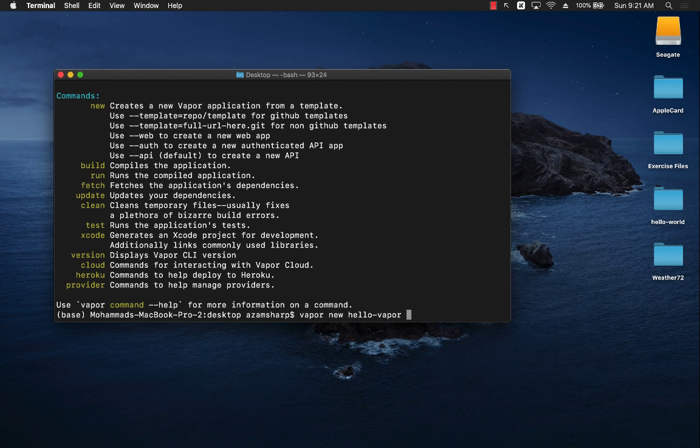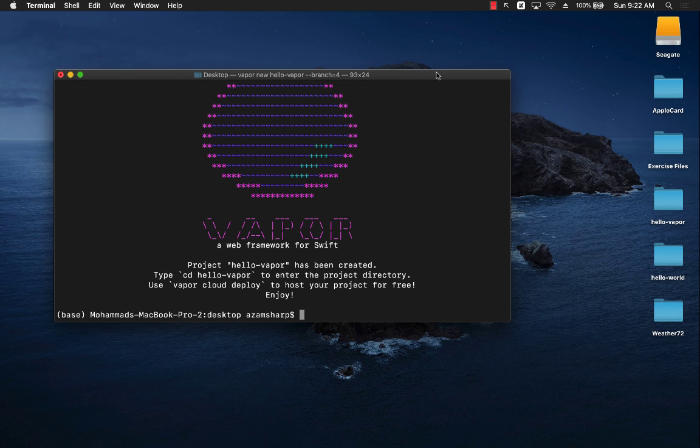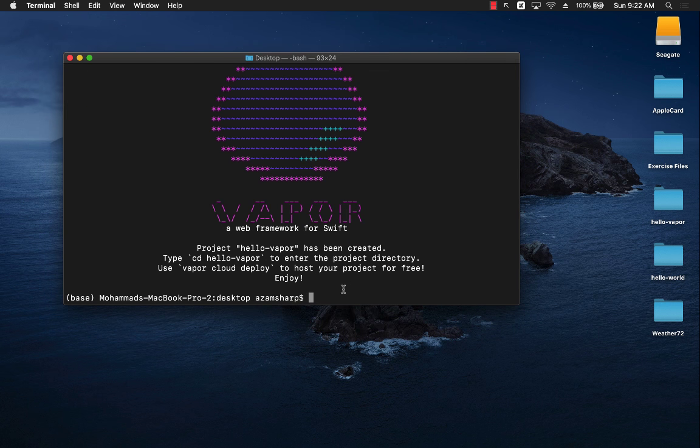And since I want to create a Vapor project that is using Vapor 4, I can simply go ahead and specify branch equals 4. Now, obviously, when Vapor 4 is released in a couple of months, you don't have to specify branch equals 4. It will be the default. But right now, I do have to specify that I am using Vapor 4. Now, let's go ahead and run this, and you're going to see that it is going to create a Vapor 4 project, and it will be inside the Hello Vapor folder.